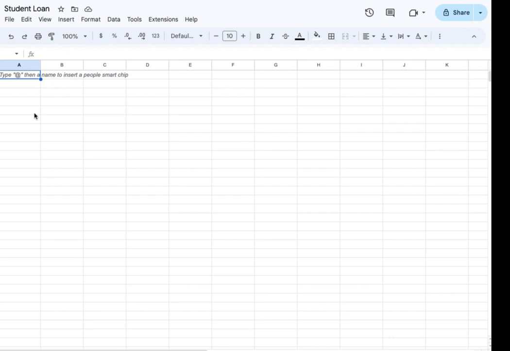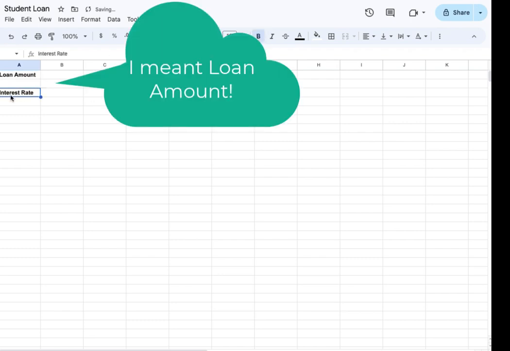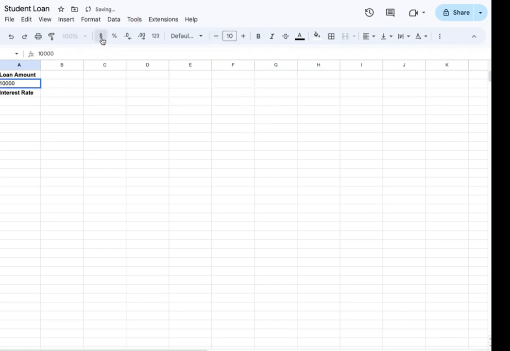So we're going to start out by typing in some words here. We're going to do a loan amount, interest rate, and we're not going to worry about closing this off right now. Let's say, for example, that our student loan is $10,000. We've just got a student loan this year for $10,000 and the interest rate is at 8%. We're going to put that as a decimal, 0.08.